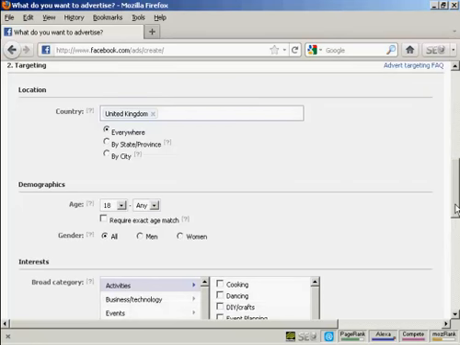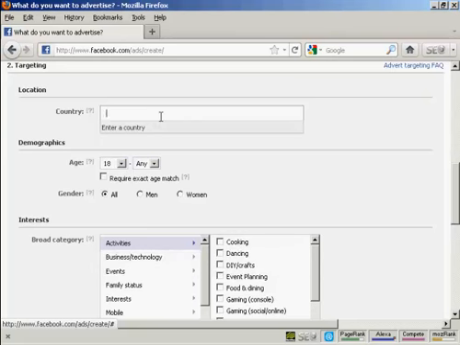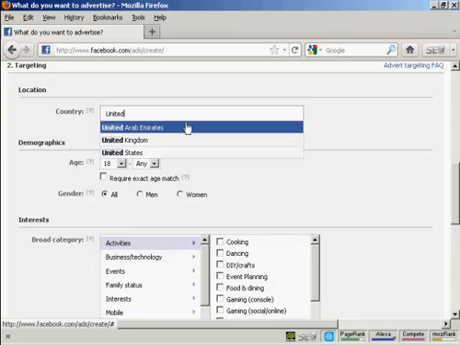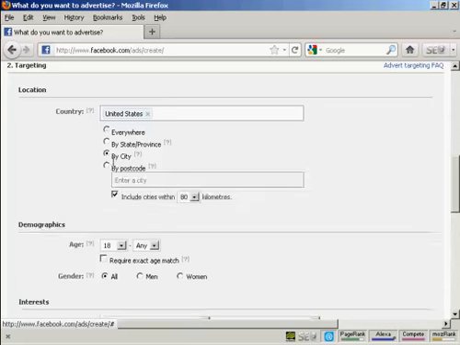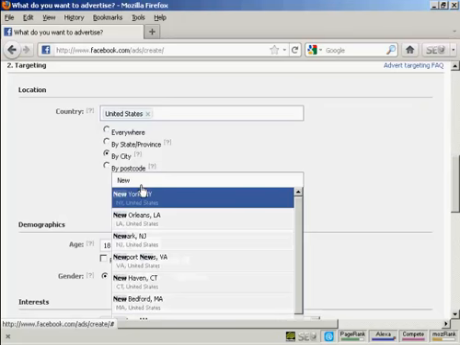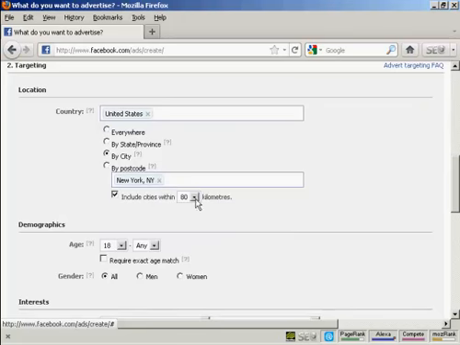And here's where you can start being really specific as to the audience that you're going to target. First of all, you want to have the country. It says in my ad that it's in New York City, so I'm going to select United States. And by city, click here on this radio button and enter a city. New York, New York. And I can include cities within 80 kilometers. Actually, I want to narrow that down. Let's make that within 16 kilometers.